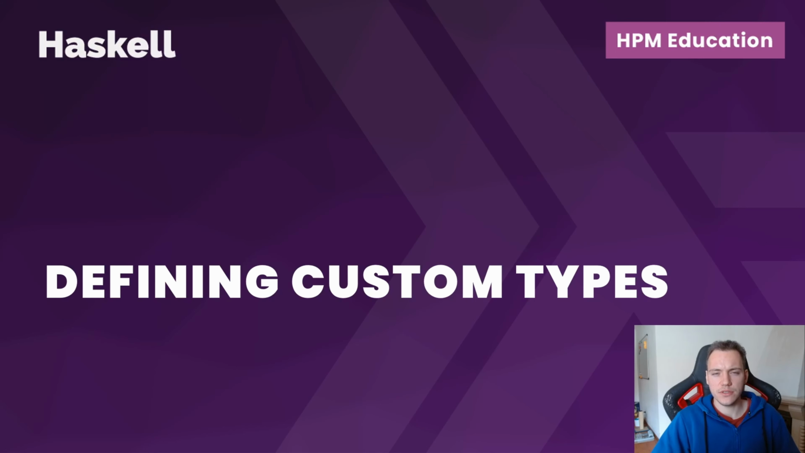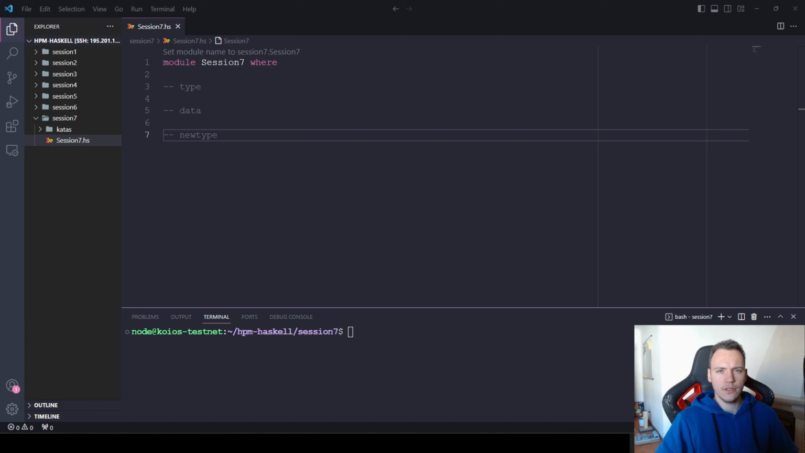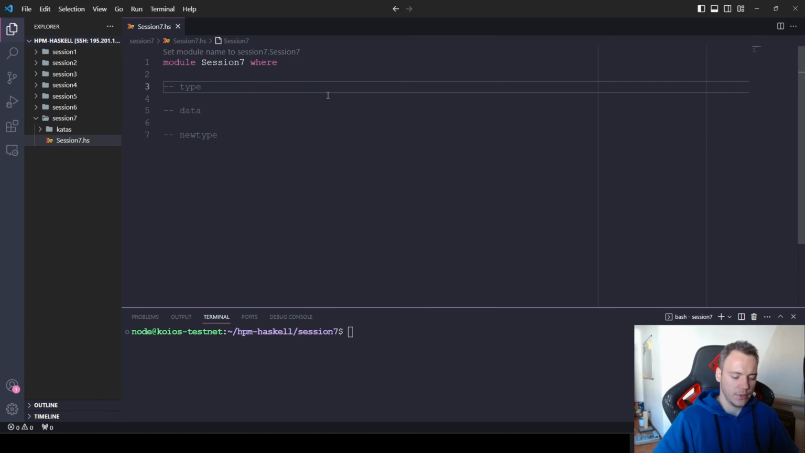That's the end of this presentational part. We looked at the 3 ways of defining custom types in Haskell, and now let's get into the practical session to see this in code. So let's check out these ways of defining new types in Haskell.